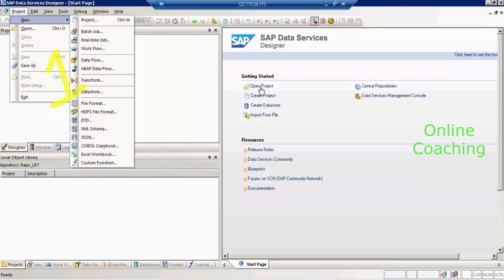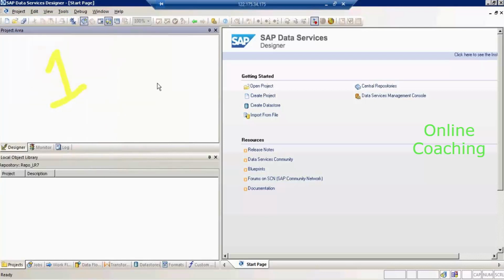Alright, so these are the different ways in which we can create a project. If you look at this project area, it is divided into 3 phases. One is your designer. This is where we actually see the code that we create, the flow diagram of your job. The second one is your monitor, where, when you are running your job, you can look at the stats, how many records are extracted, or for what reason your job failed, or the currently running job can be monitored here. And log will give you the logs of the previous jobs that you ran on the system, right? So these are the 3 areas.